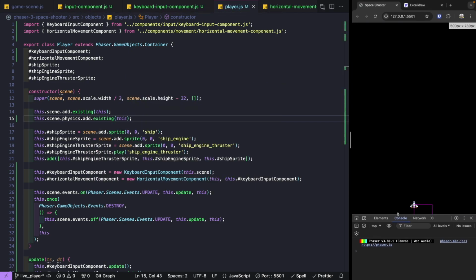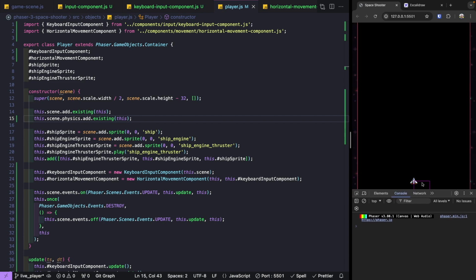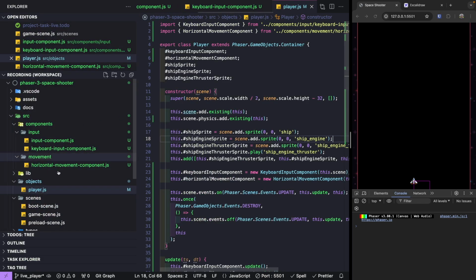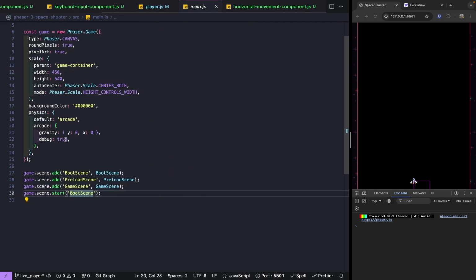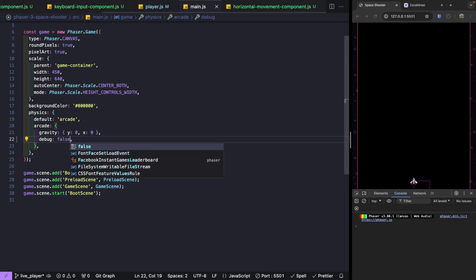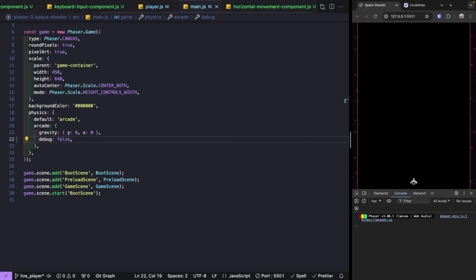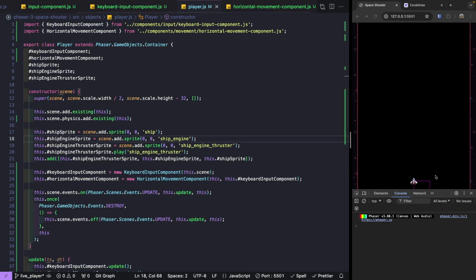So now what's going to happen is our scene is going to refresh and we're going to see our ship appearing. And we're also going to see this purple bounding box. This purple box is the body representing our container. When we initially set up our game configuration, one of the things we did was set debug to true, and that's why this box is being rendered out. If we set this back to false, we no longer see our physics body and we can't use it for debugging. So we're just going to leave that true for the time being.